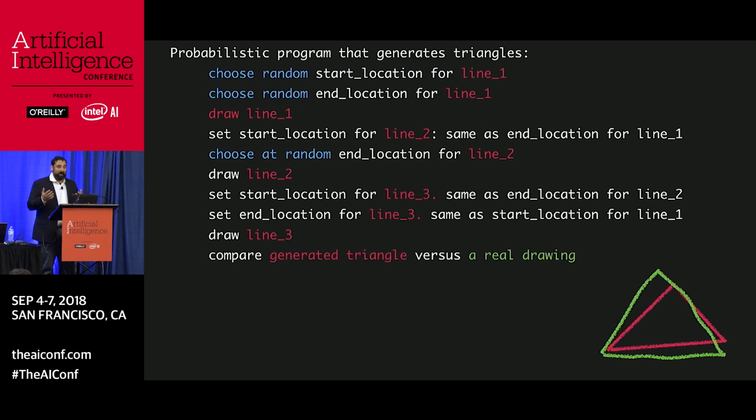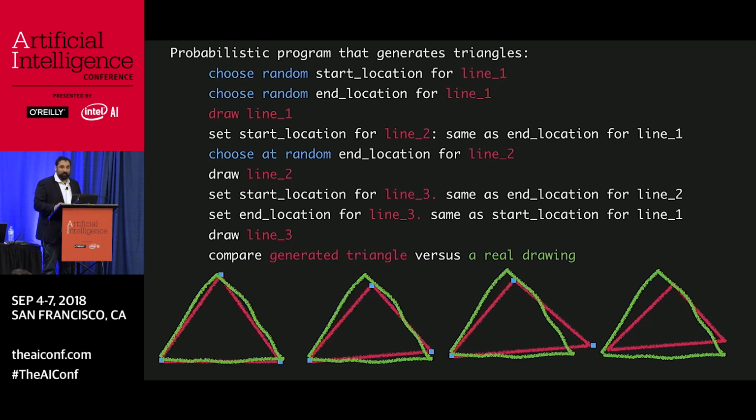Now, if we compare what it generated against some triangle that I drew all wobbly, they're a little different. But if we run this program over and over again, and we make a bunch of random choices over and over again, the triangle that it generates could get closer and closer if we adjust those blue choices until it matches the data, the thing I drew.